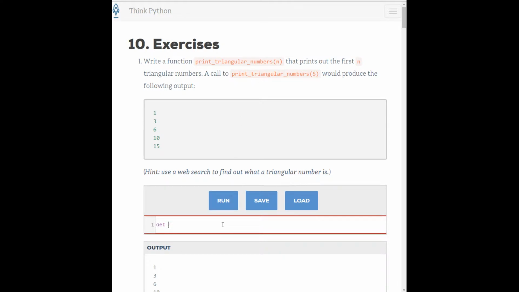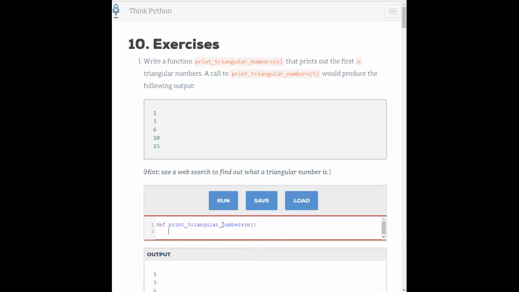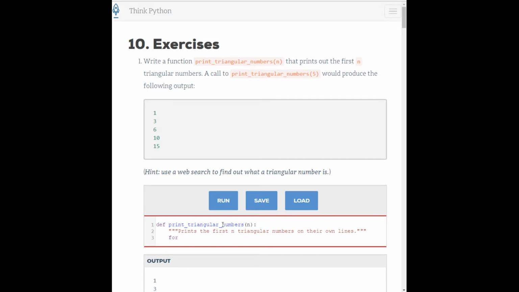So let's start with our definition. print_triangular_numbers(n), and it is a function that prints the first n triangular numbers on their own lines. Okay, so we're going to use a for loop because this is a definite iteration. We know how many times we want to iterate through this. We want to iterate through it n times, so we want a for loop.